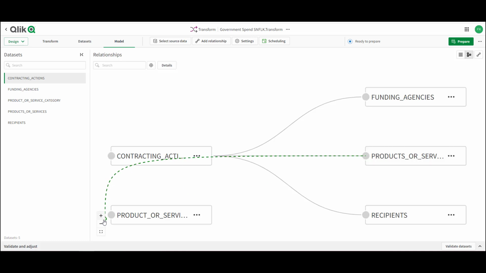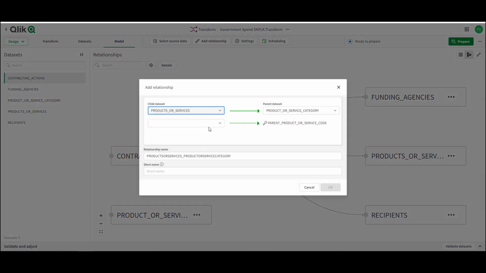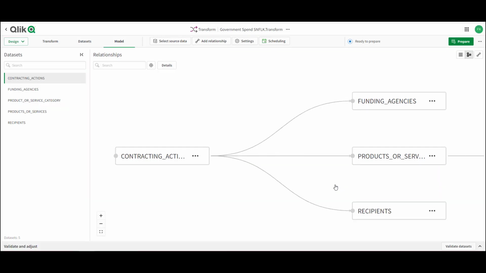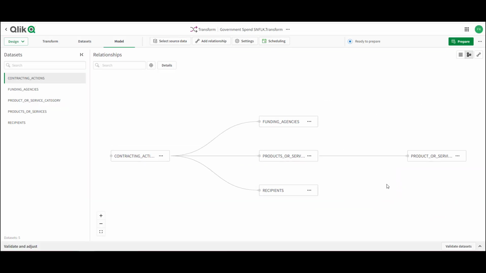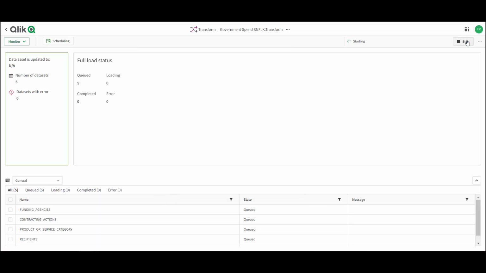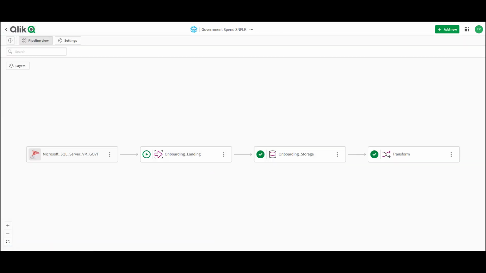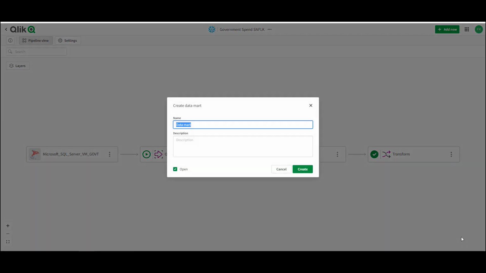And then once that is done, I'll have the ability to prepare this as well and then execute this as well in preparation for the last piece of this project, which is to create that analytics data mart, which is the end product that I want to create coming out of this data pipeline. So there I've just executed the transformation task. And now the last thing I can do is I can create my data mart.